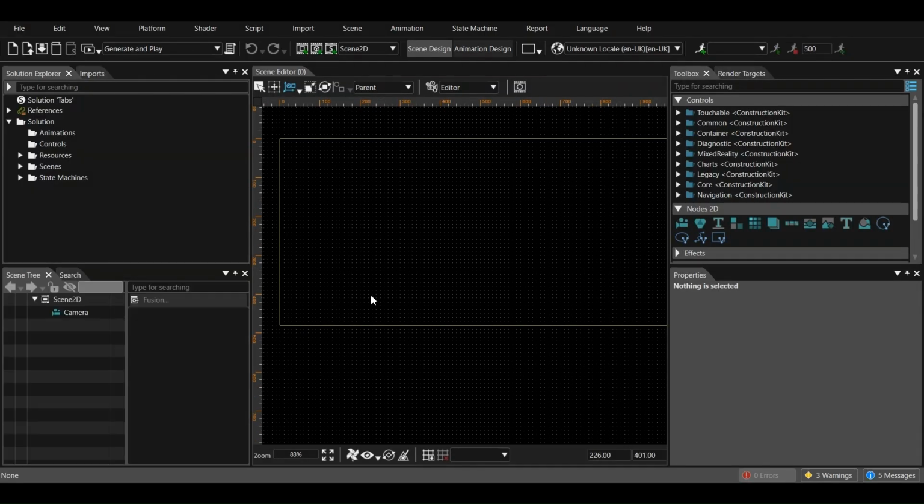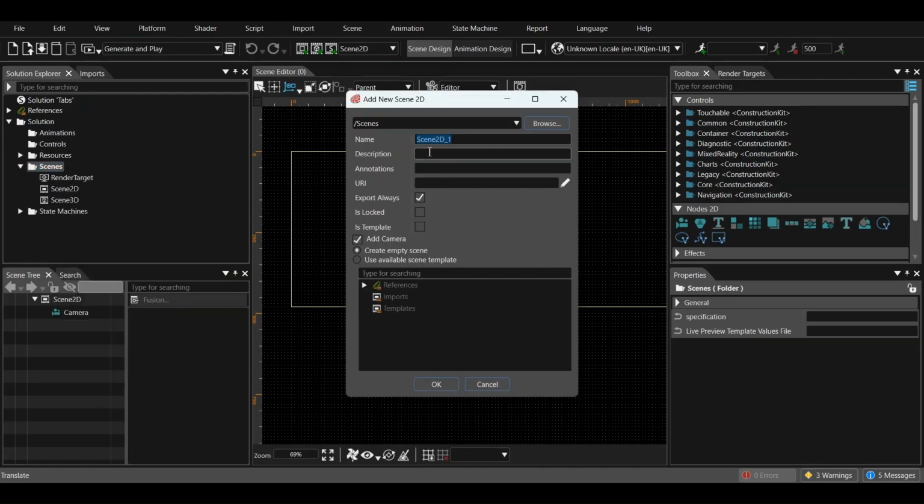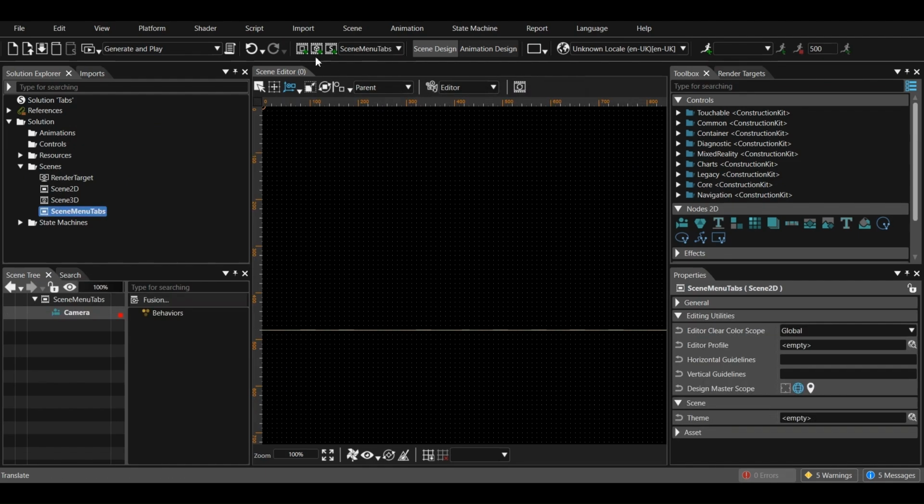Now add 5 new Scene 2D instances. Click the Add a New Scene 2D button and name the first one Scene Menu Tabs, since it will be the location for the tab buttons.